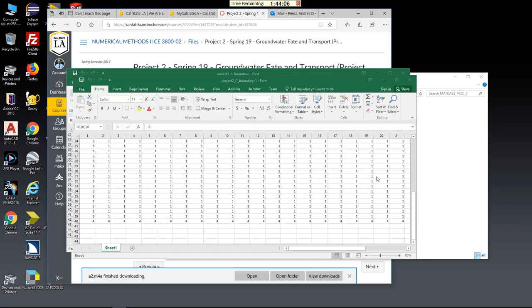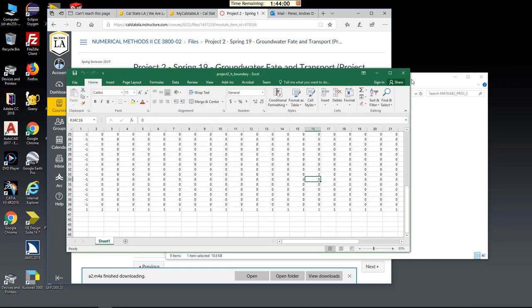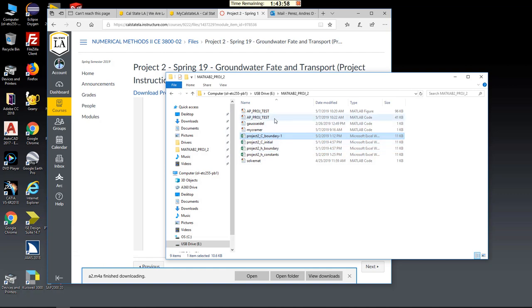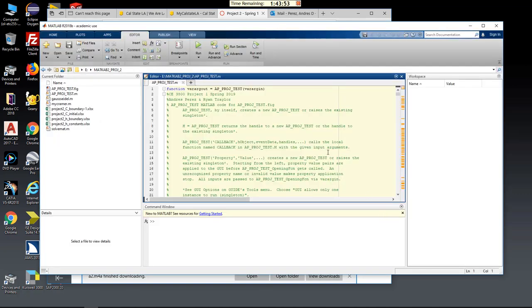Now that the boundaries have been discussed, we can move on to running the code itself. We can exit out of the Excel files and open the AP Proj test. Here you redirect to the MATLAB code, and make sure that you open the AP Proj test MATLAB file, not the GUI file. For this, all we have to do is run the code.